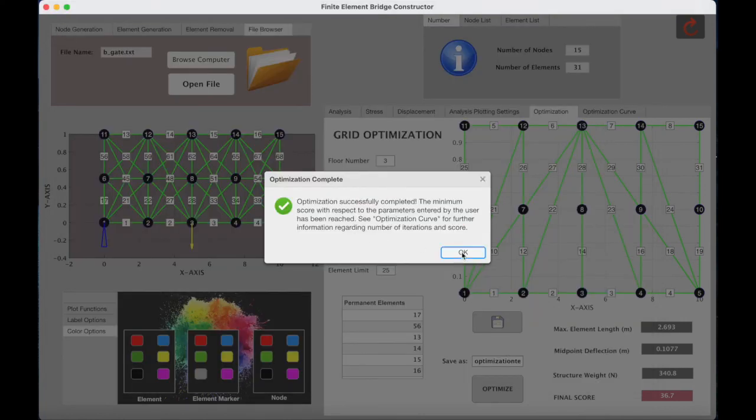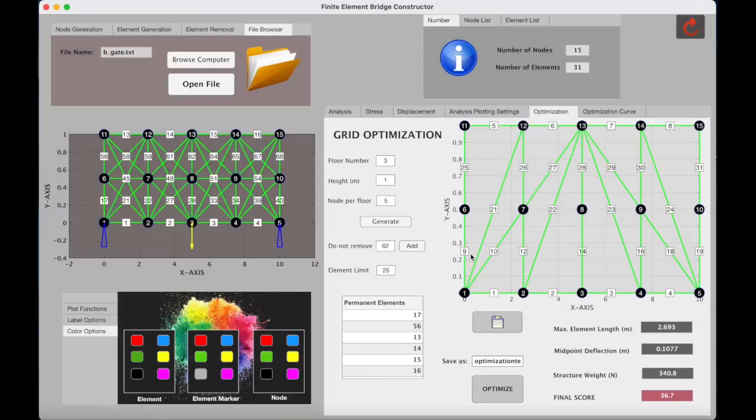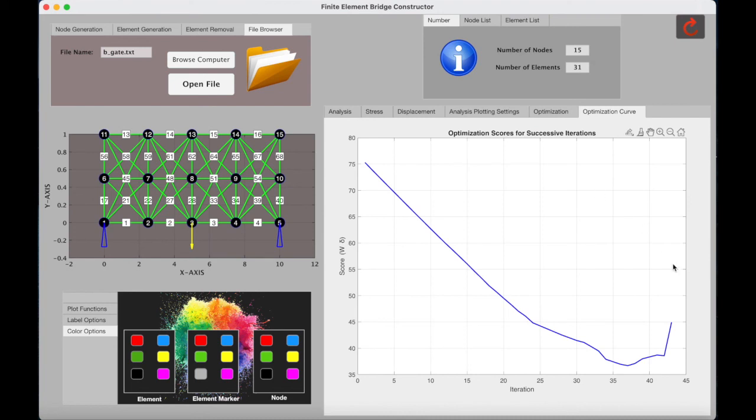And on the main plot window within the Optimization tab, the best score achieving configuration is shown, along with the scores and other information below it. The curve of optimization scores for successive iterations may also be examined from the Optimization Curve tab. Here the improvement from the initial case may be seen in detail.